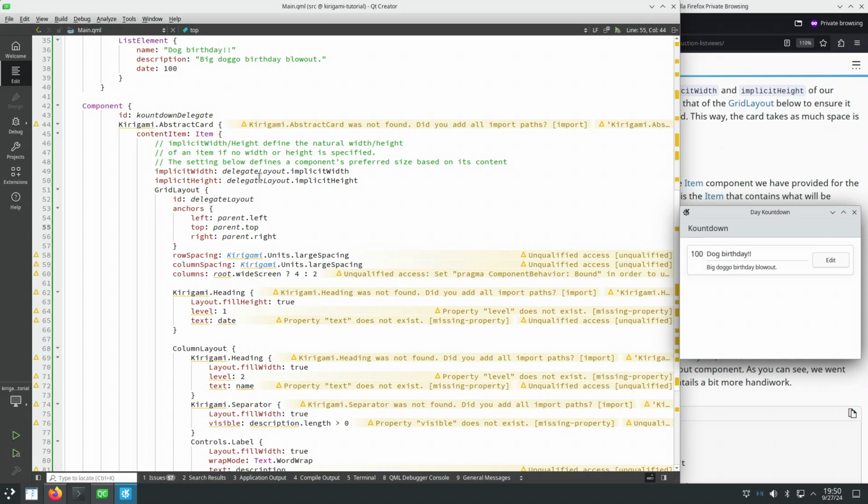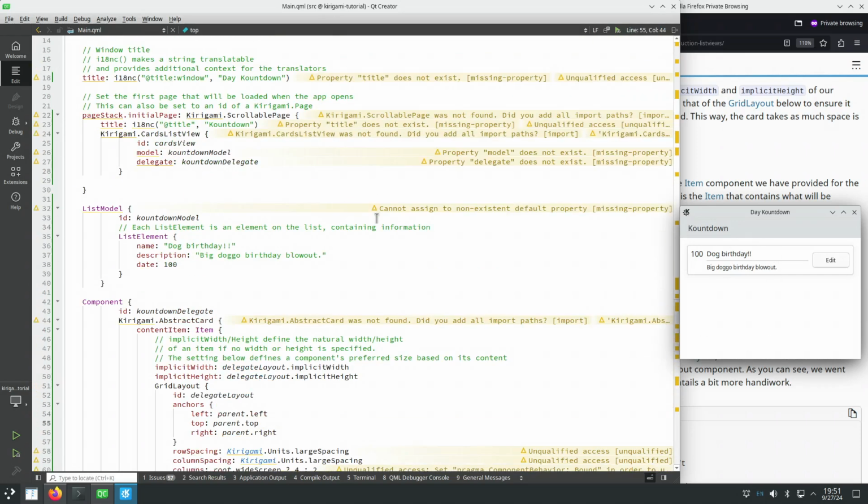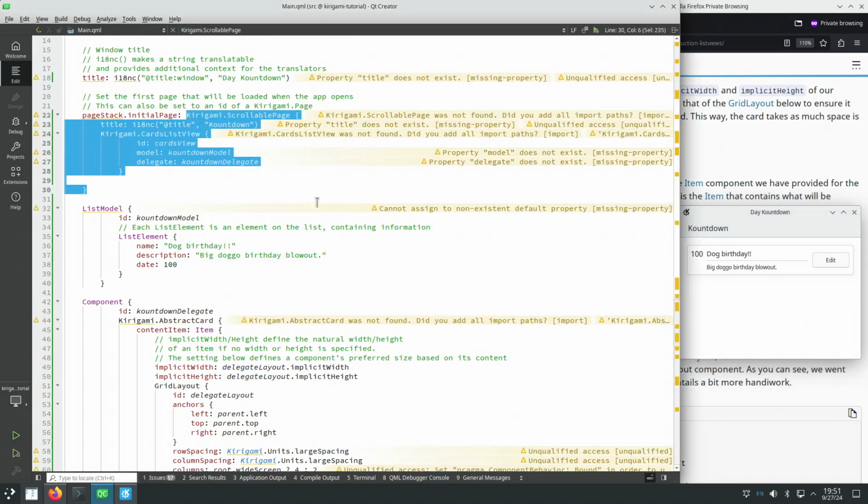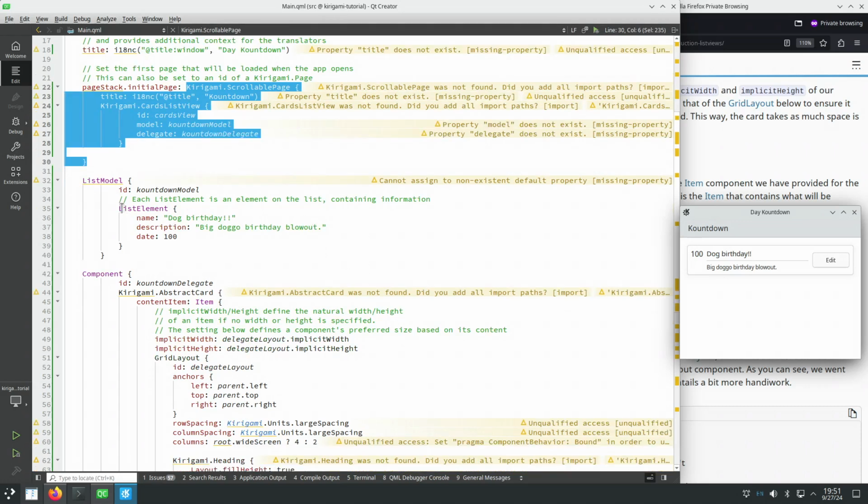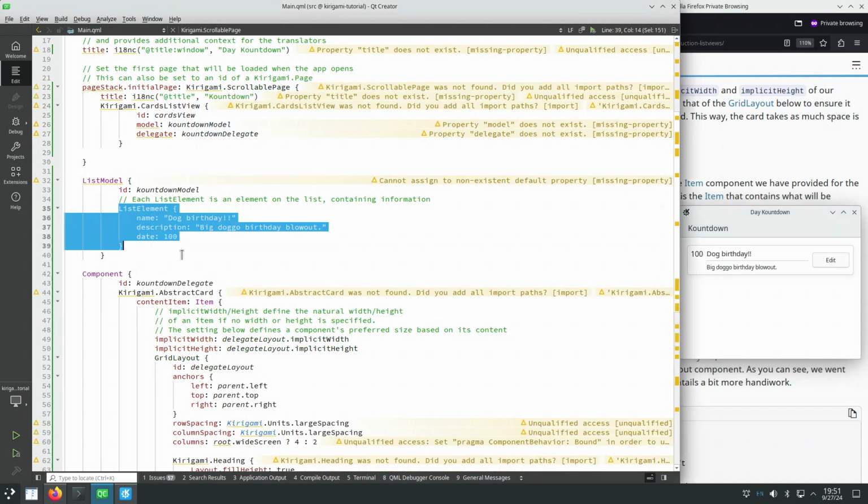Okay, so let's see what it's actually doing. This is the main window. There's a stack of pages, only one page there, which is this thing. Inside we have a cards list view, so all of this rectangle is a cards list view. There's a data model, a JSON array with just one JSON object. The object has three properties: name, description, date.